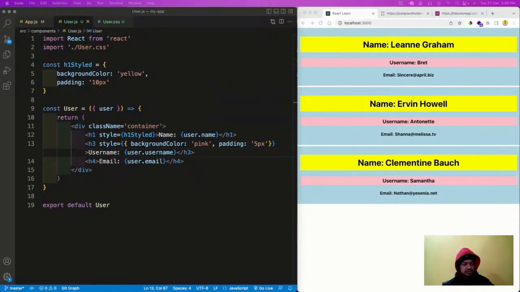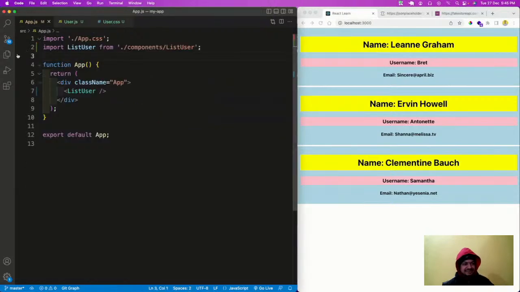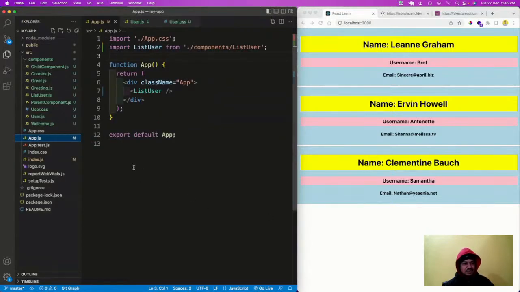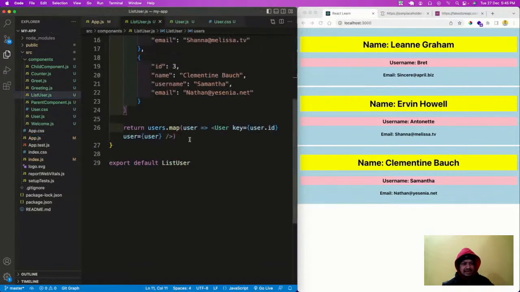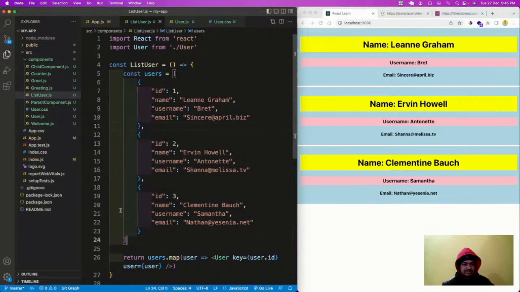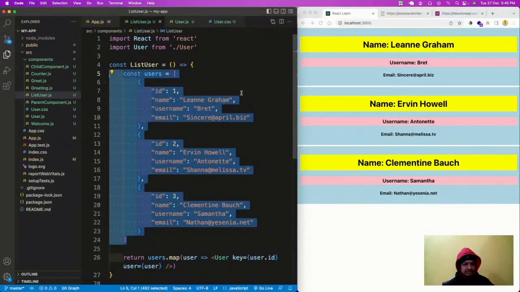No, the data is not coming from the backend. As I told you, we have not yet learned how to get data from the backend. That we'll learn in the next class. I just hard coded it. Yeah, data is coming from here. Okay, so that is there. Nice question.